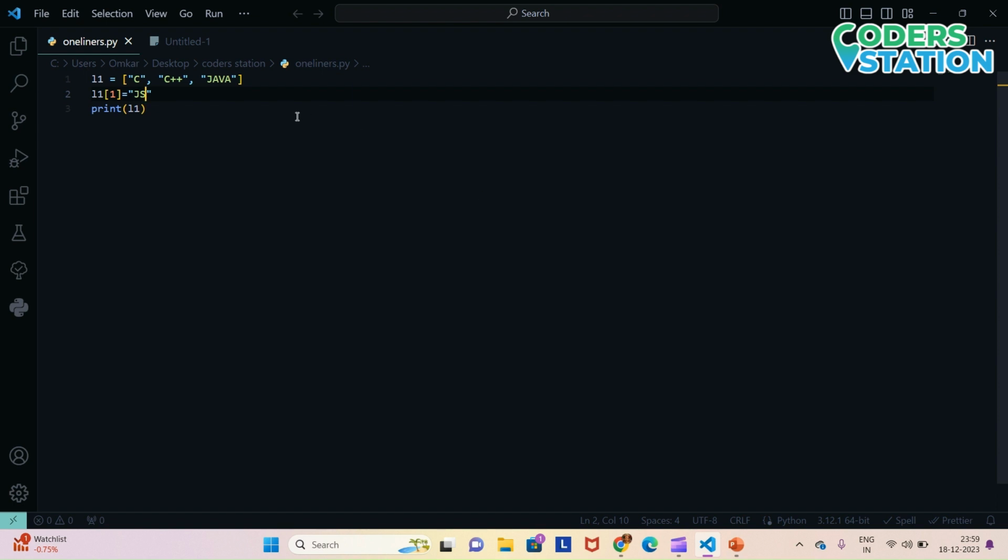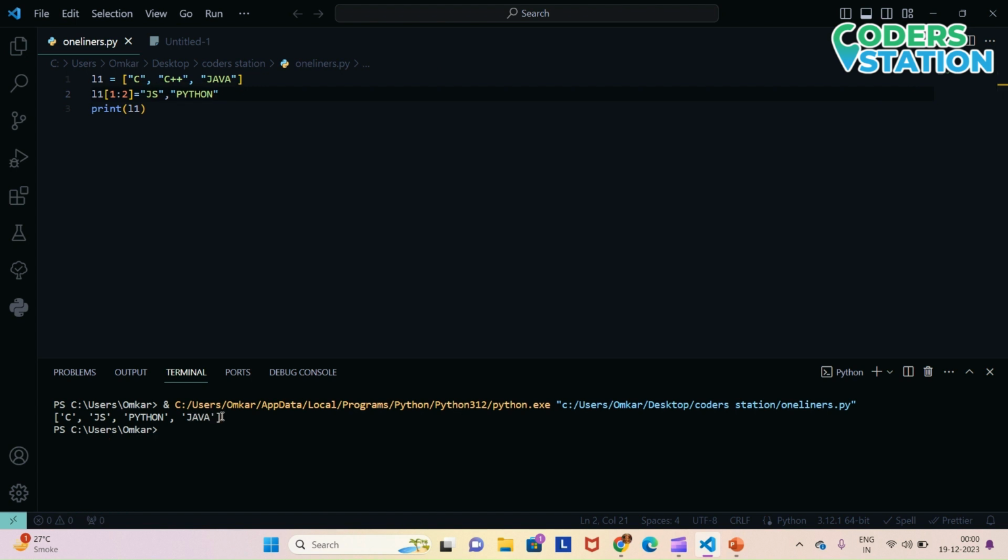Similarly, if I want to add elements in a range, that is, I want to add two to three elements from the first to third position, then I'll simply give here a range of 1 to 2, and I'll add an item over here, that is Python, which we are learning now. And when I run this program, in the 1 to 2 range we have added the items, and we get C, JS and Python, that is 0, 1, 2.